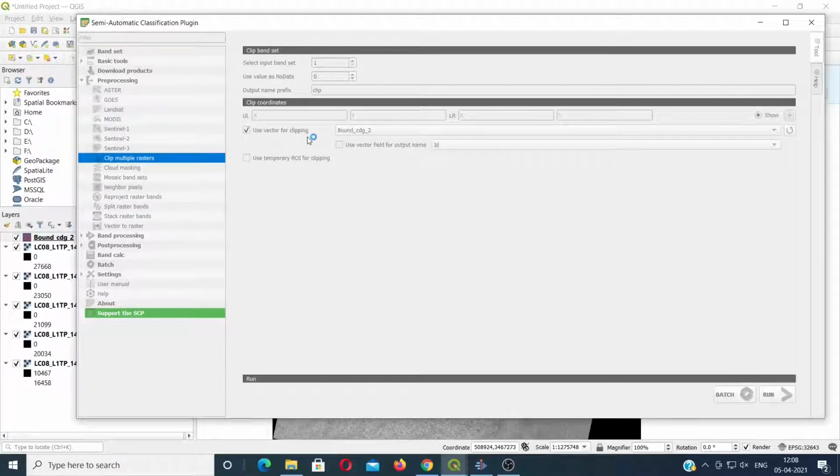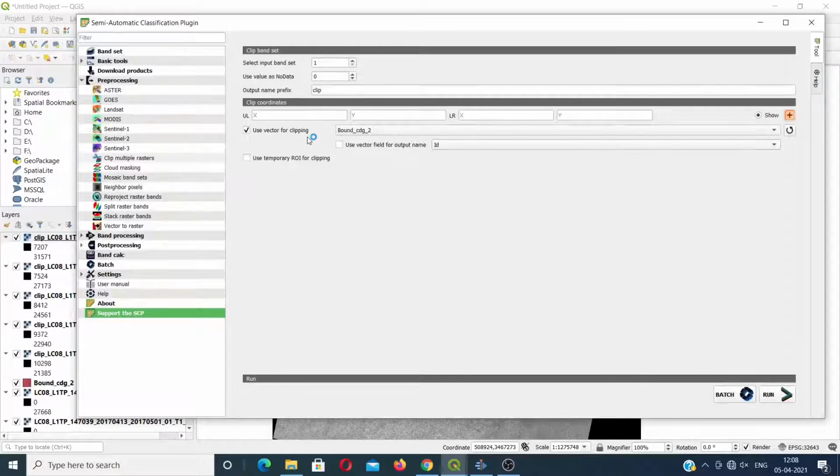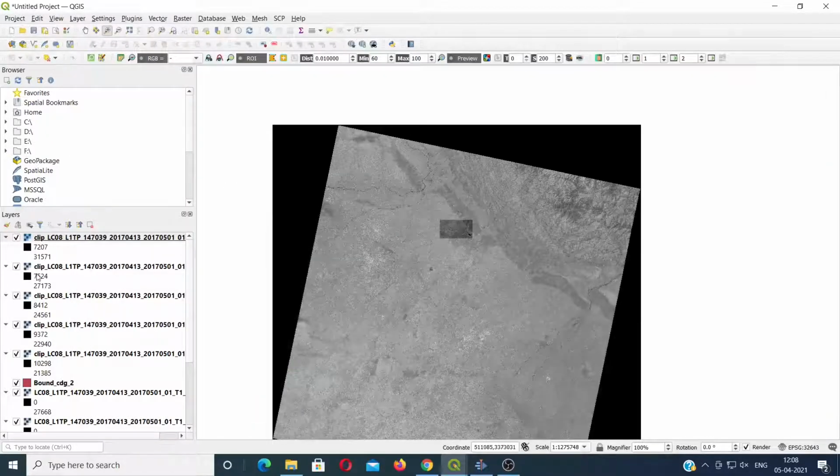Once the process is run, it will take a few minutes because it has to clip multiple rasters, that is from band 1 to band 5. Once the process is done, you can minimize the SCP plugin tray, and now you can see all the new bands have come up with the name clip underscore.